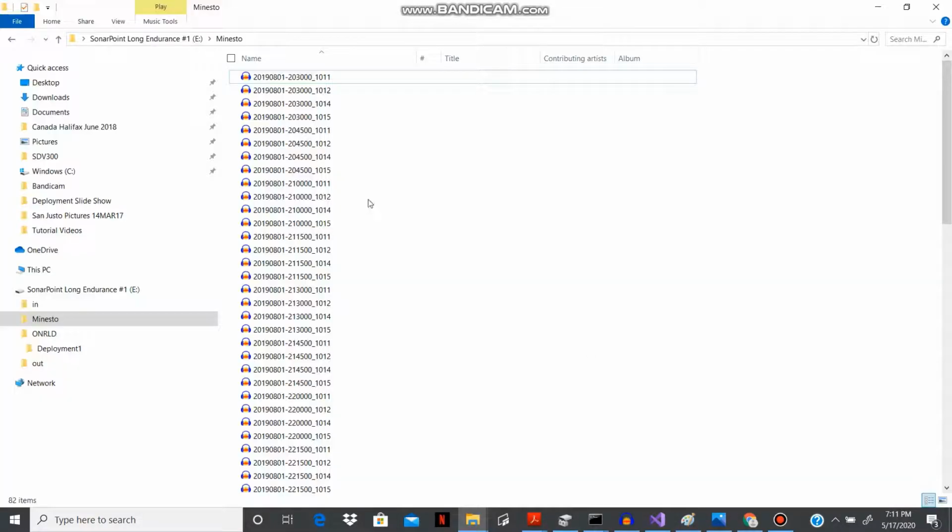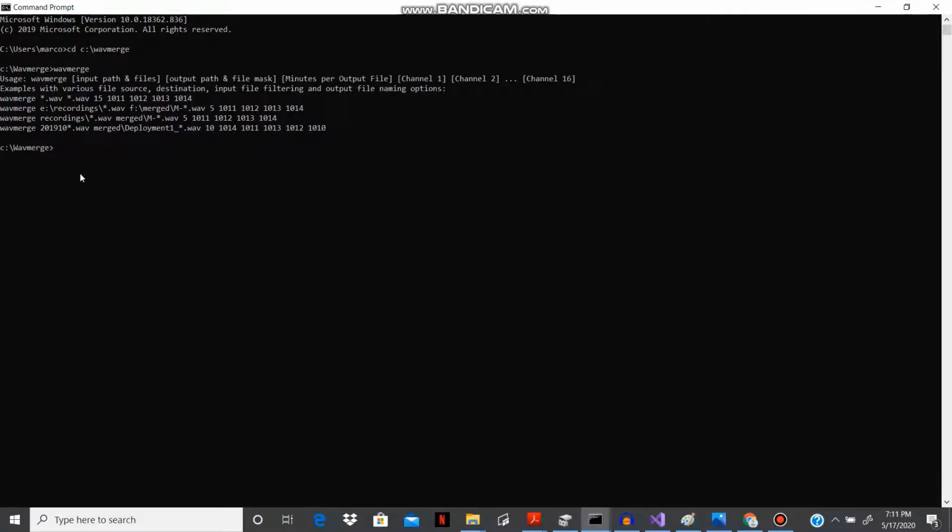Now in this particular case, our acoustic data is on drive E in a folder called Minesto. And so here you see a few examples of how to select your file. In our case here, we say wavmerge, and then the input path for us is E:\Minesto. Let's say in this case we want to convert all WAV files that are in here. So star.wav, the star's wildcard, so anything in that name .wav would be accepted.